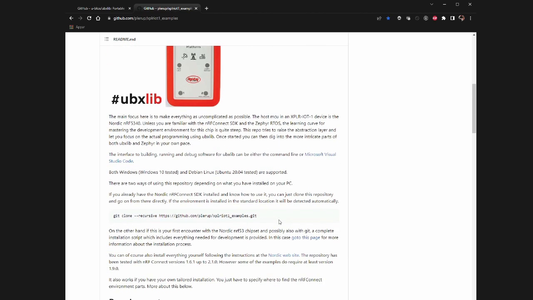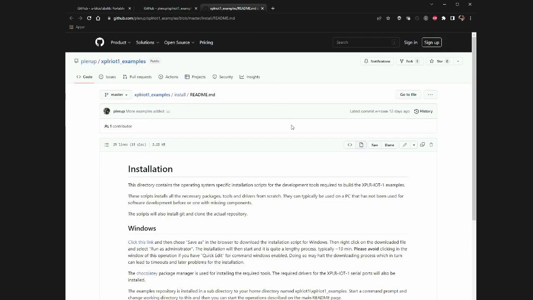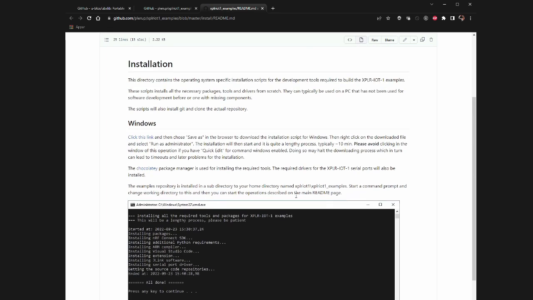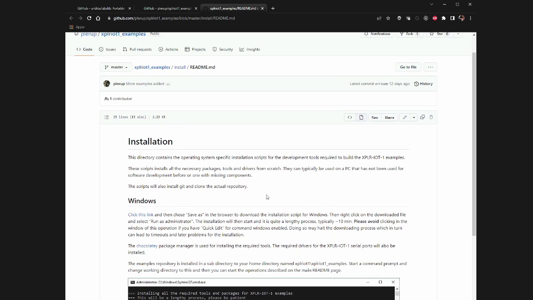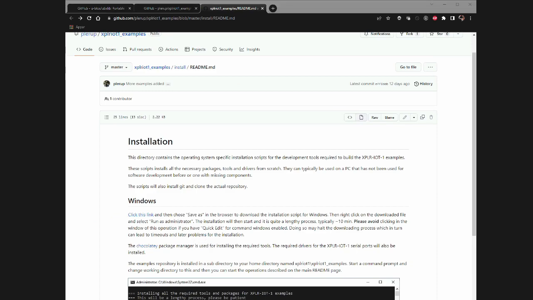So we head over to this page where the script is explained. You have the explanation here. It's quite small because everything is automated. What you do is you click this link. Not like that, but save as. And you store this script to your computer. So let's do that.